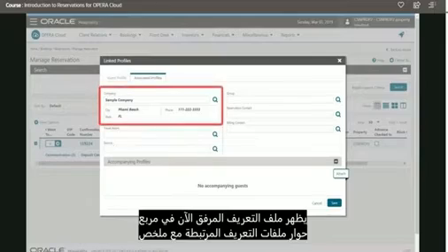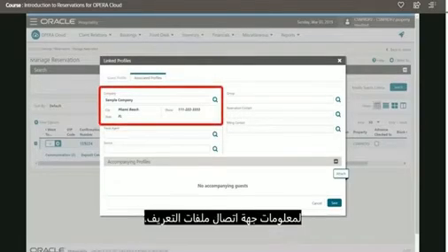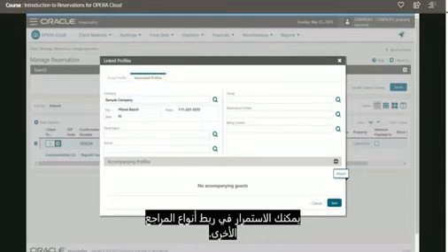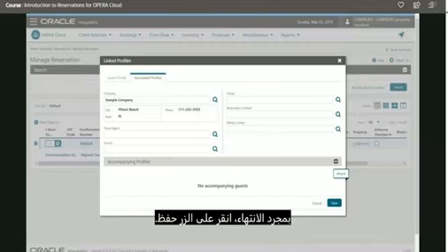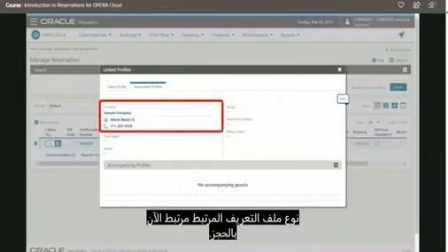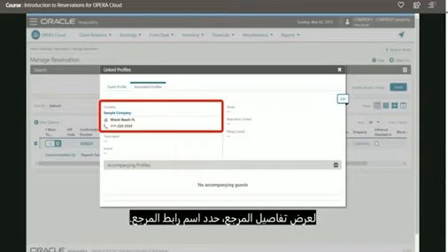The attached profile now appears in the Linked Profiles dialog box with a summary of the profile's contact information. You can continue associating other profile types. Once you are finished, click the Save button. The associated profile type is now linked to the reservation. To view the profile details, select the name of the profile link.